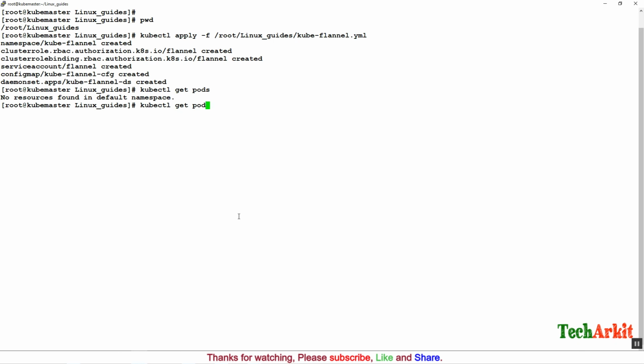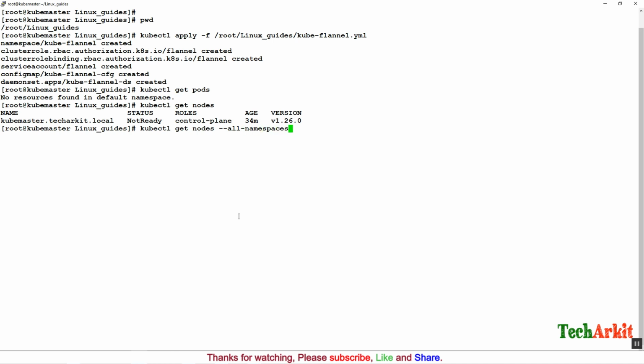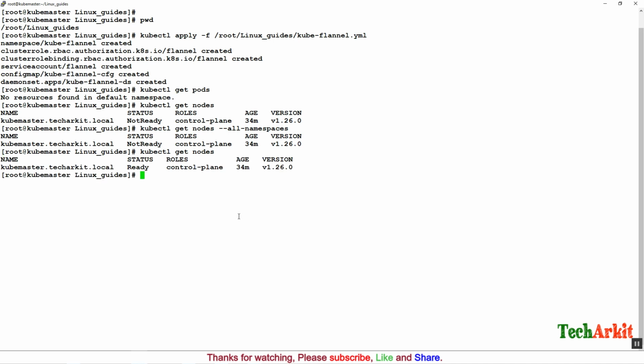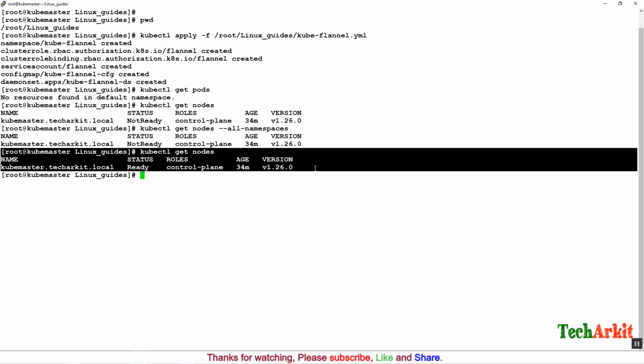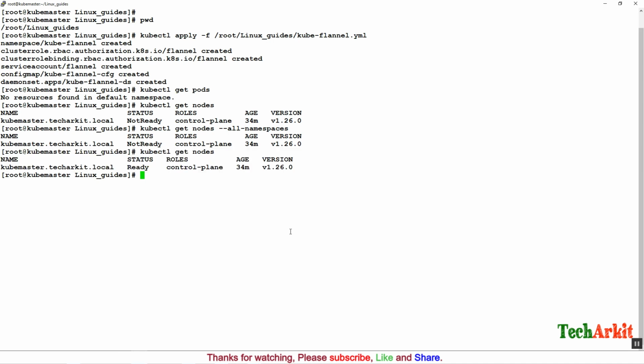Now you can say kubectl get nodes. You can see that it is not ready yet. It will take maybe 1 or 2 minutes to get all the pods running. Then check all namespaces; okay, it's still not ready. Sometimes it takes a while. Get nodes, and you can see that now the master node is ready. So our first step is completed, and your master node is initialized successfully.